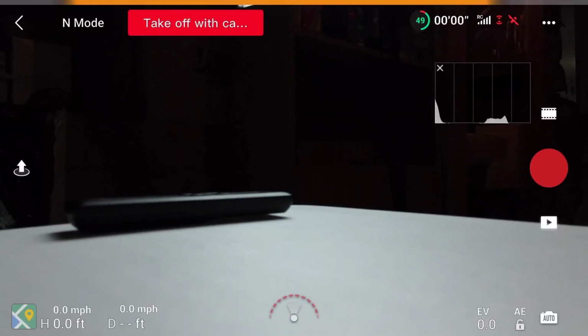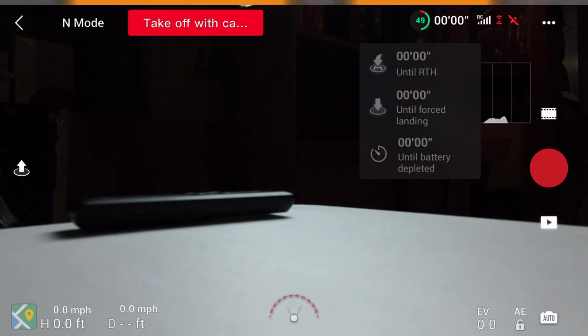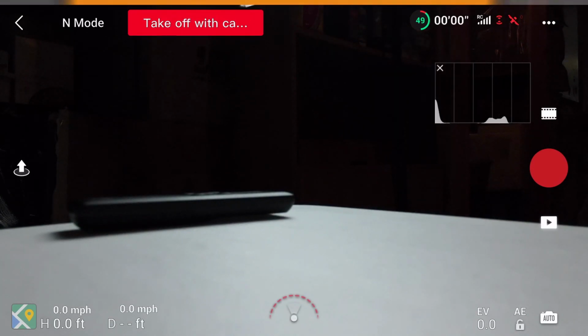Alright guys, so one of the things that you see here on the main screen is, again, the percentage of battery. Currently it tells you at the top that it's at 49%. When you tap on it, you'll see time until return home, till forced landing, and until battery depleted. Okay, so those are some of the features that it has.